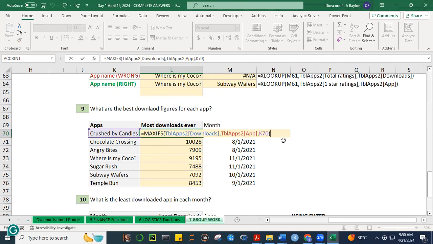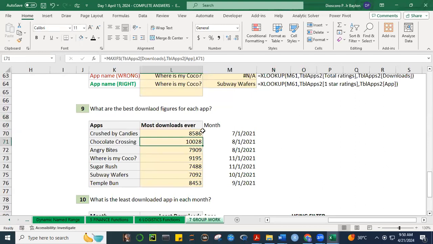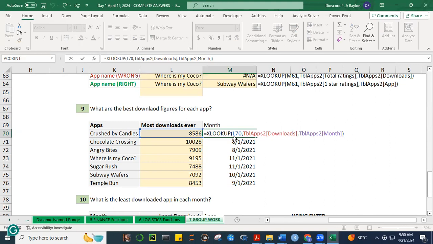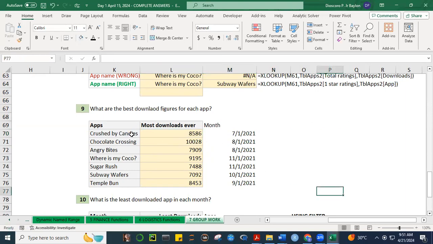This one. So once we have this figure, we can now make use of the XLOOKUP. So we're saying, what is the lookup value? This one, 8586. Where are we going to look for that? Under downloads, because this is part of downloads. And then what will be returned? What will be returned is the month. So the maximum for Crash by Candice, the app, is 8586, and it happened in July of 2021.